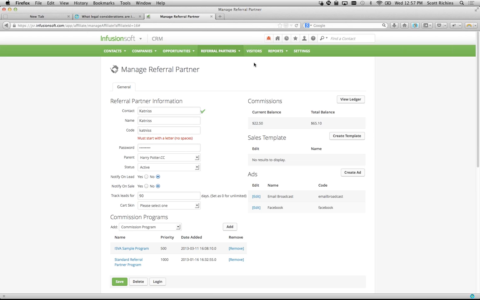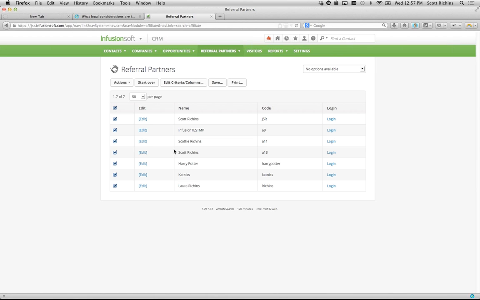So that's how we now begin to track this information. We track our referral partners because they're created as a different record. It's a referral partner record. We can access all of our referral partners here and manage them here. Now, a couple other things. That's how we manage our referral partners.